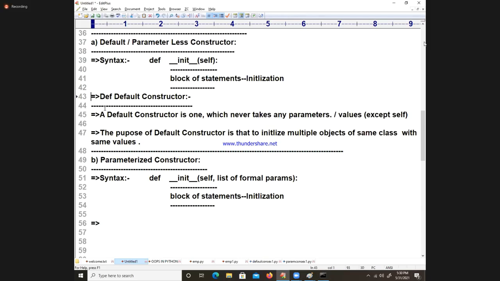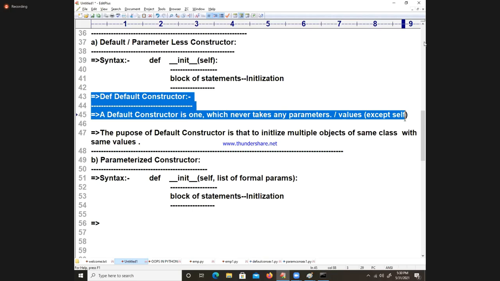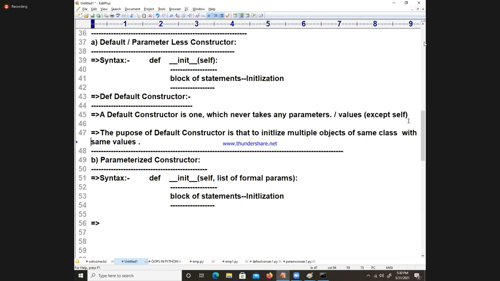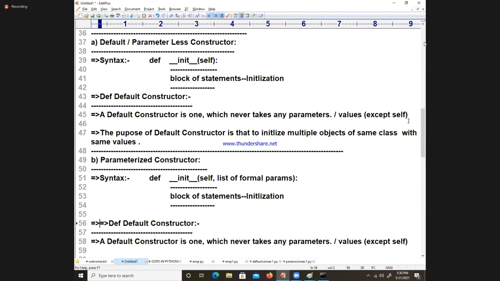Definition of parameterized constructor. I am talking about that. Now I am taking the definition of parameterized constructor.